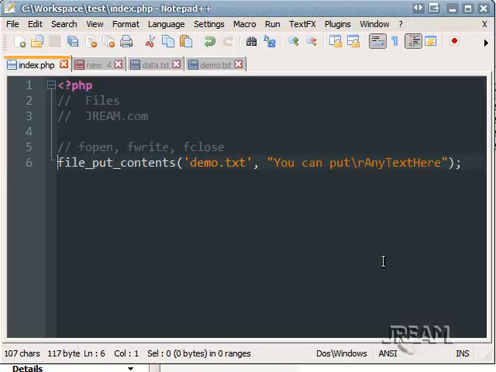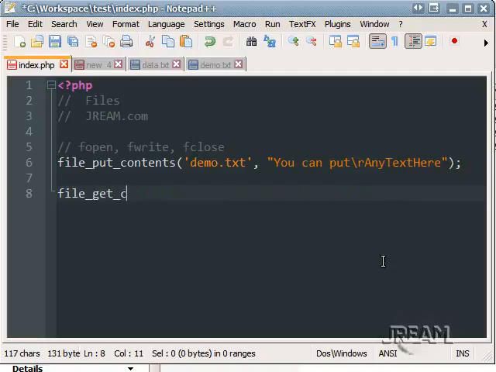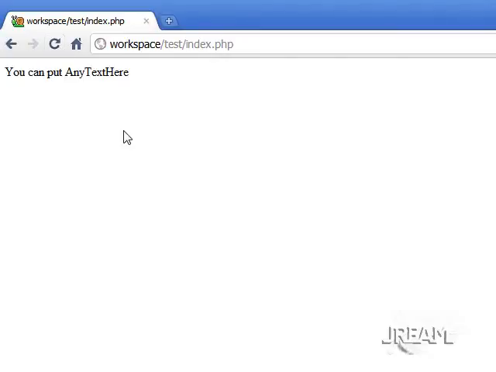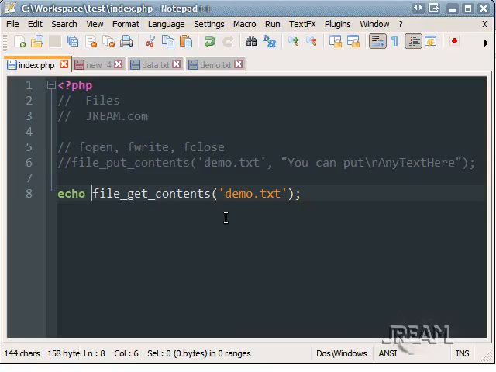There is also, if you want to do file get contents, and just the name of the file, demo.txt, and we'll echo that out, and there it is. Once again, you'd have to string replace the new lines to line breaks in HTML.